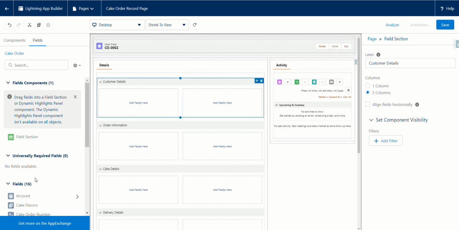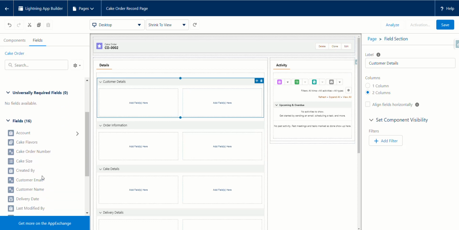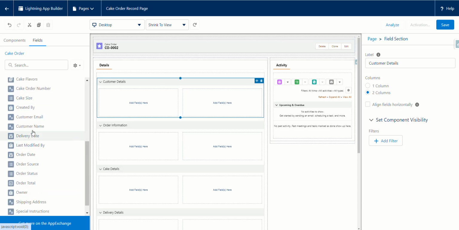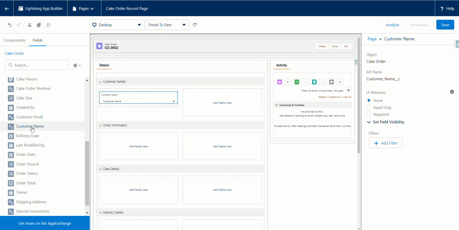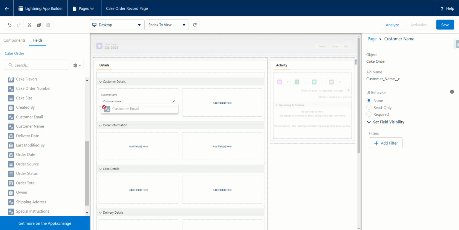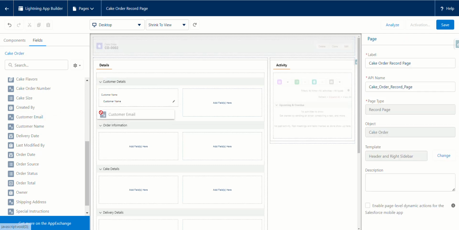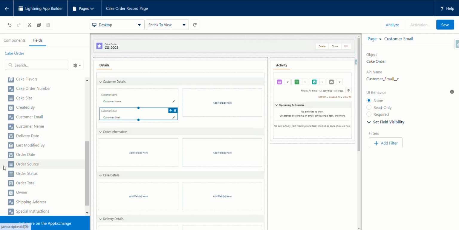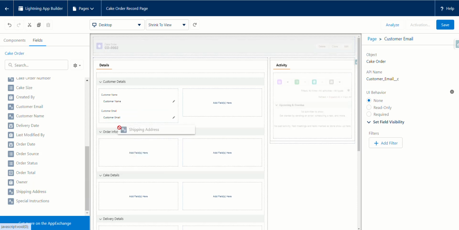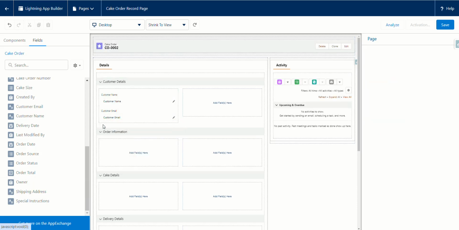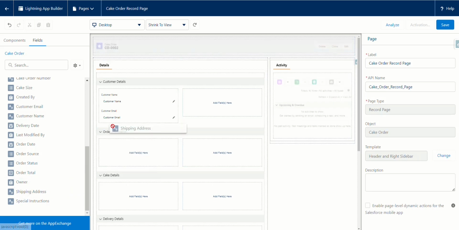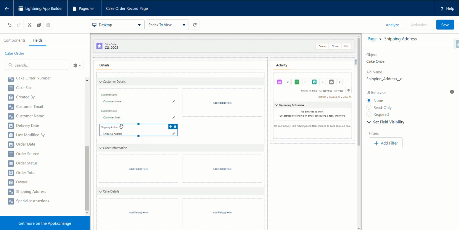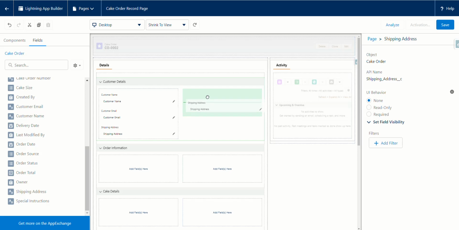Here I want to add the fields. The fields that I want to add to customer detail are the customer name, customer email, and then I'm going to do shipping address. I'm going to put shipping address right here.